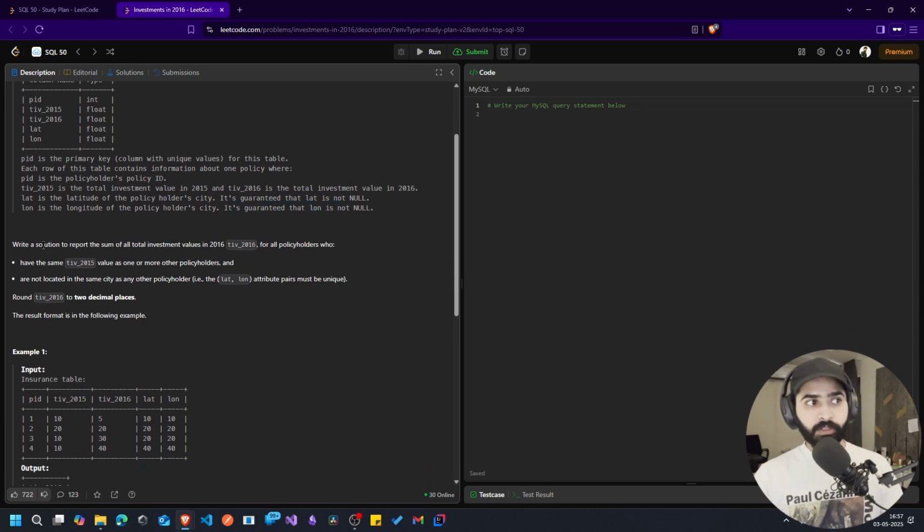Write a solution to report the sum of all total investment values in 2016, which is your TIV 2016, for all policyholders who have the same total investment value in 2015 as one or more other policyholders, and are not located in the same city as any other policyholder, that is your lat, lon attribute. Pairs must be unique.